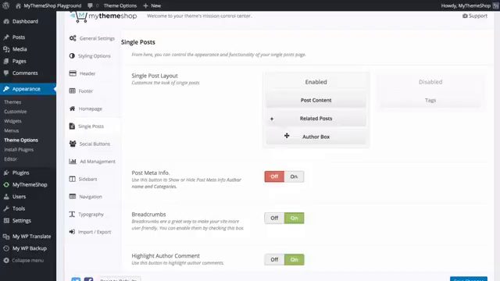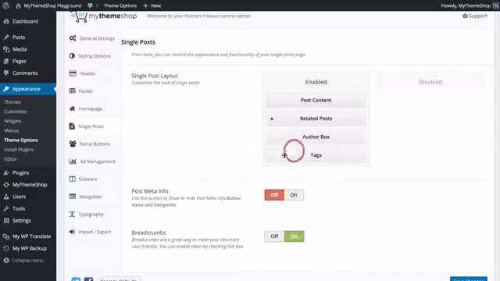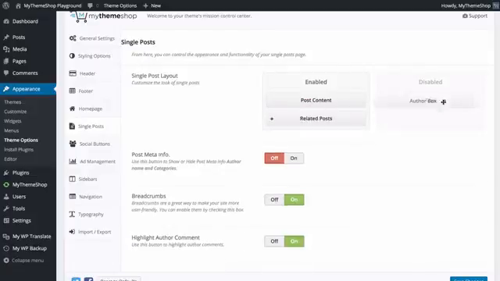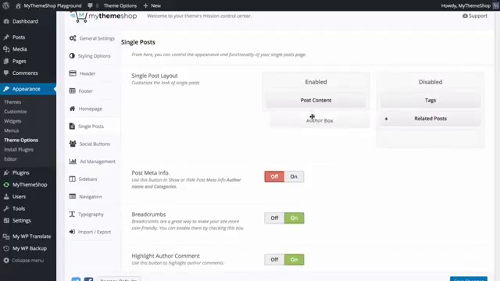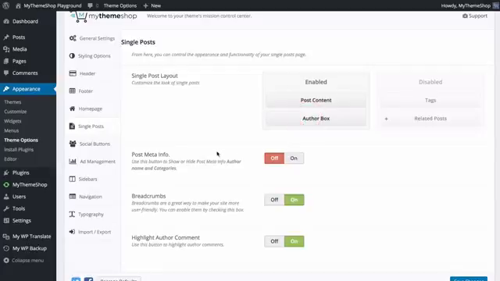And you can also choose whether to have an author box on or off. You can have tags just by dragging and dropping here. And as before, you can rearrange any of these just by dragging and dropping, as well as disable the ones you don't want to display. I might just have post content, maybe with an author box as well, just below it.